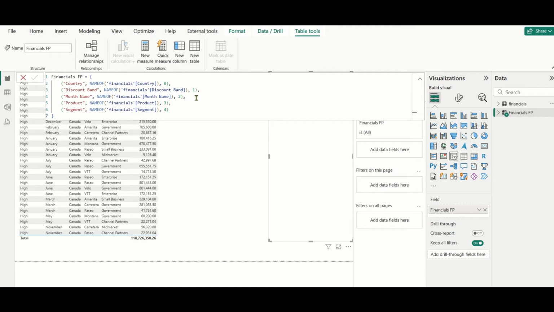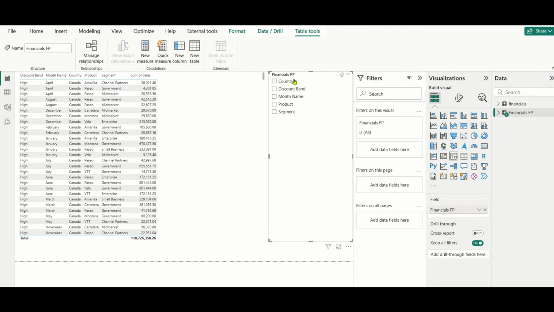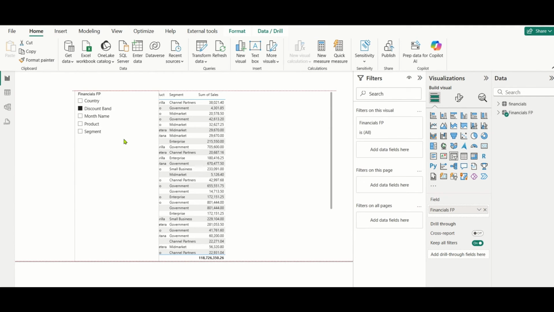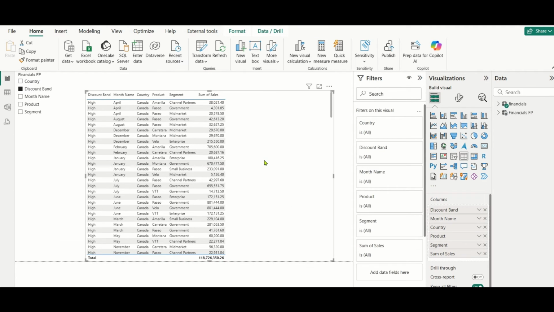Basically, this is the order in which the columns will be arranged in a table. So first country, then the discount band, then month name, then product, then segment. So this is the order, right? If you see, these are the columns. Okay, so now let's keep this financials to the left and this table to the right.